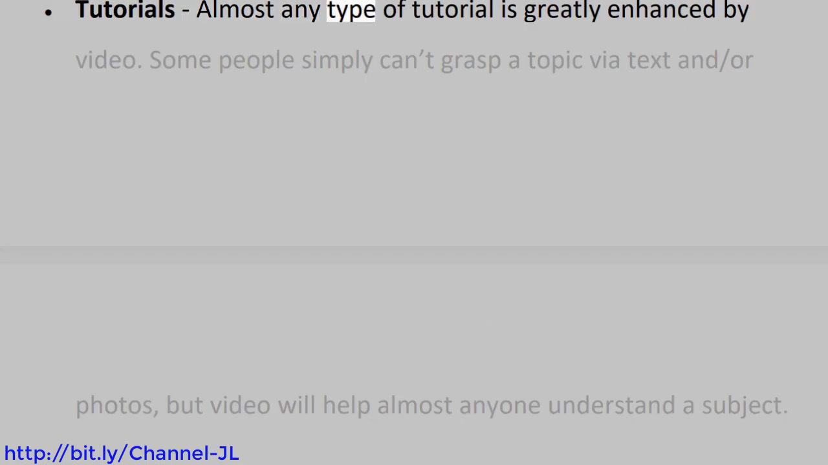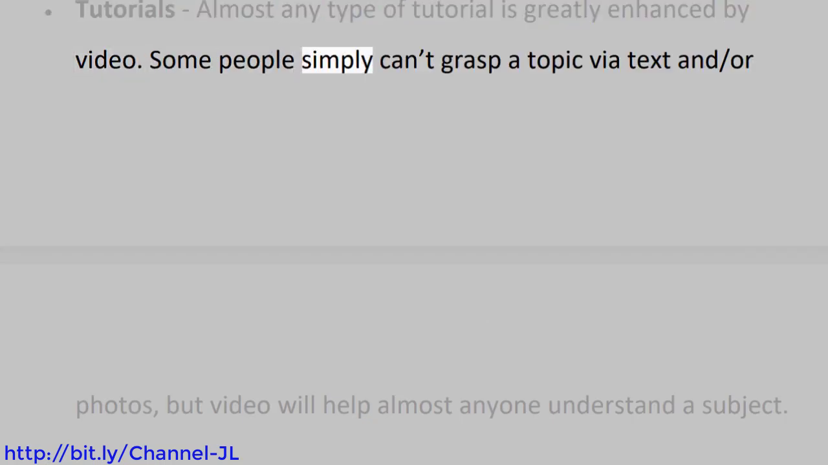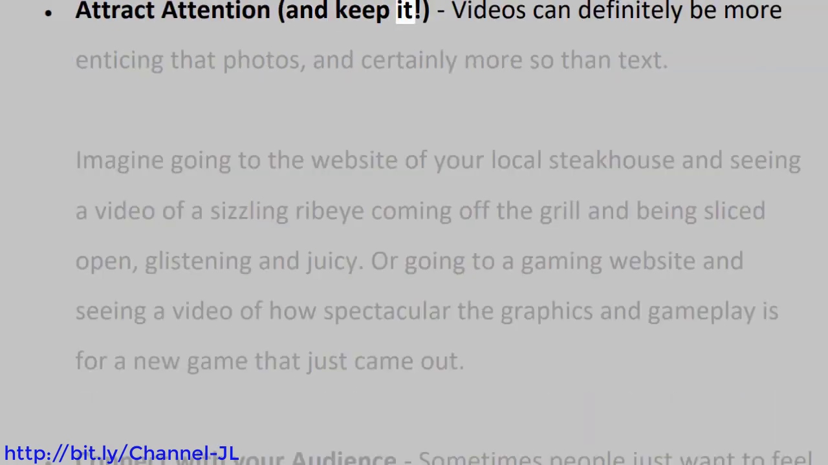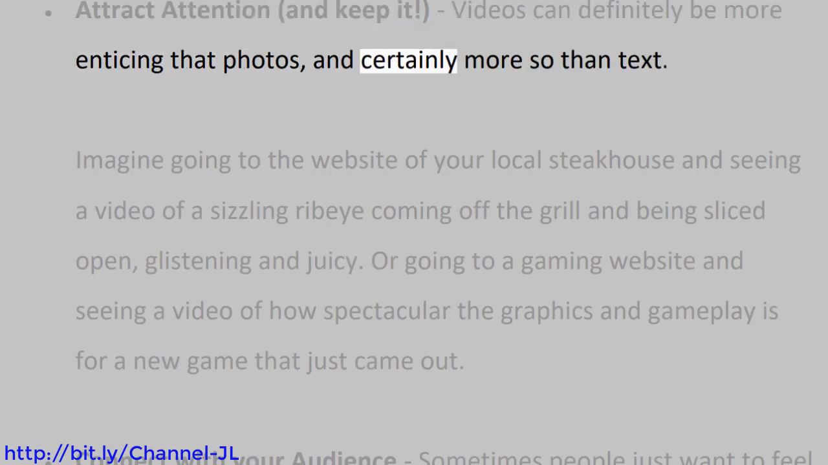Tutorials. Almost any type of tutorial is greatly enhanced by video. Some people simply can't grasp a topic via text and/or photos, but video will help almost anyone understand a subject. Attract attention and keep it. Videos can definitely be more enticing than photos, and certainly more so than text.